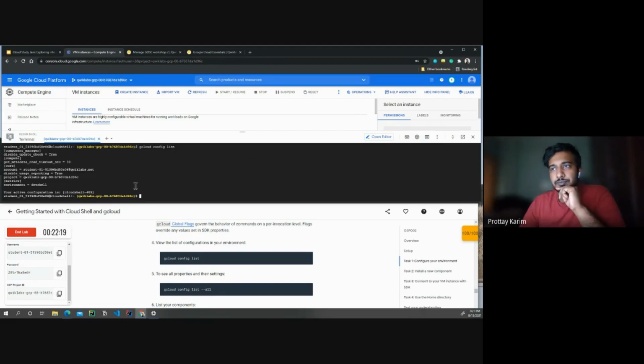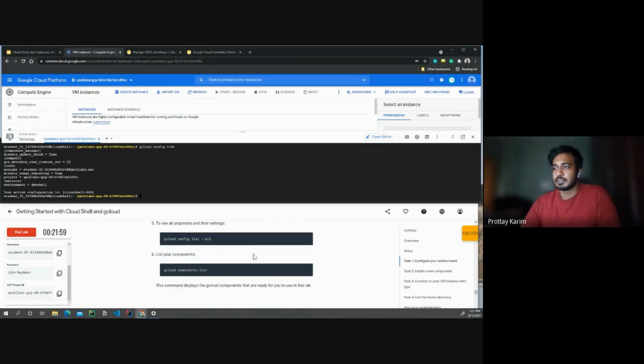So you can see the auto update is turned off, I mean it's disabled. You can see the timeout is 30, usage reporting is disabled, the environment is adaptation. And you can view all the properties of your project. Your zone back.